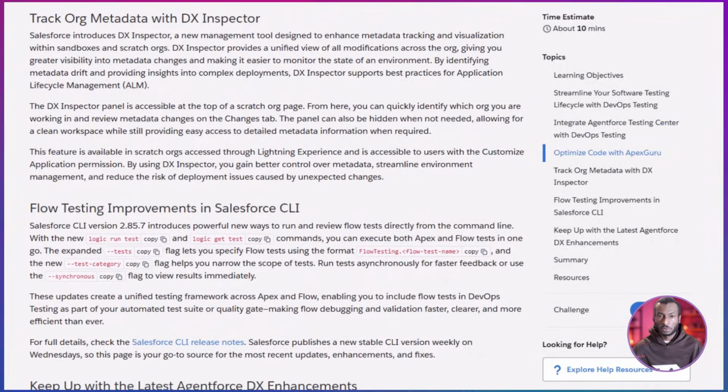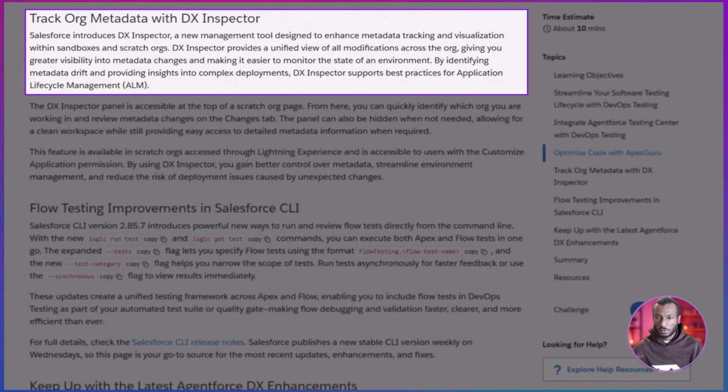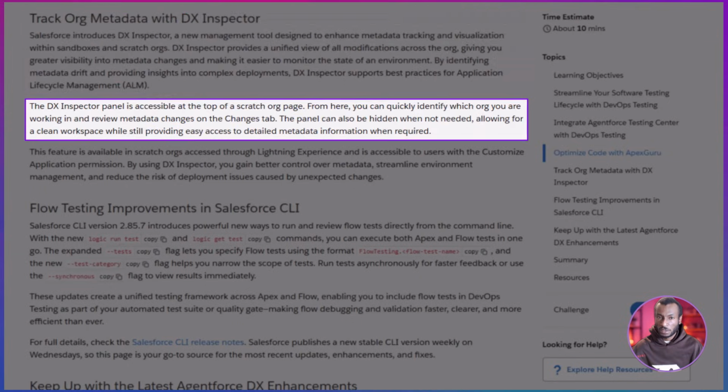Now let's talk about environment awareness. DX Inspector gives you a live view of metadata changes in Scratch orgs and sandboxes, helping you spot drift before it turns into a deployment issue. A small panel at the top of the org shows where you're working, and the Changes tab gives you a consolidated view of what's been modified. You can hide it when you don't need it, and bring it back when you're preparing a deployment or tracking down unexpected behavior.